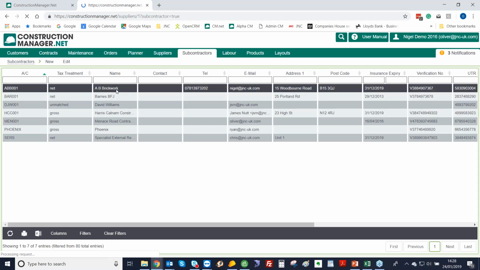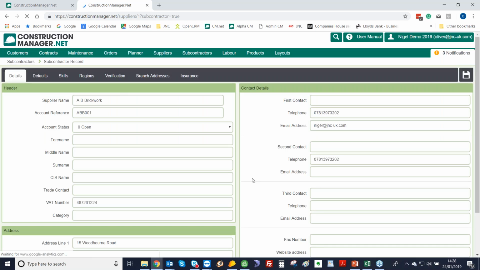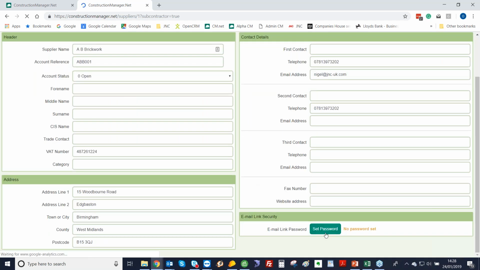So when we go into that subcontractor's record, we can set a password, which what our customers are doing at the moment is just using their UTR number, because the subbies will know that UTR number. You set that password, and when you click on that link, it will come up password protected. So you've got that extra level of security so that no one sees that information in emails.